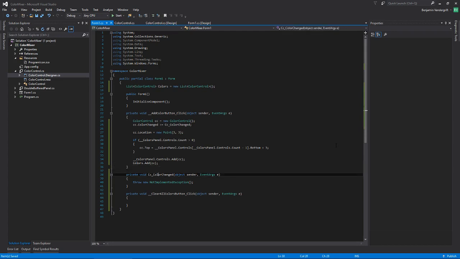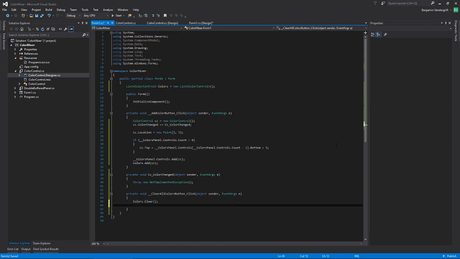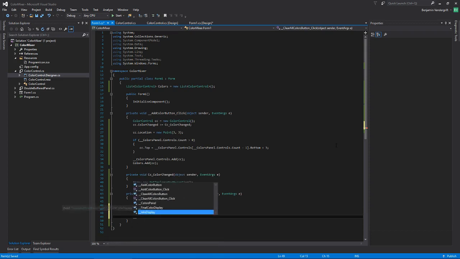So when we clear all, what we want to do is go colors.Clear(), and we want to go colorsPanel.Controls.Clear(), and that will get rid of all of the controls. So the next thing that I'll also want to do here is go finalColorDisplay.Invalidate() and infoDisplay.Text equal "No colors :(".